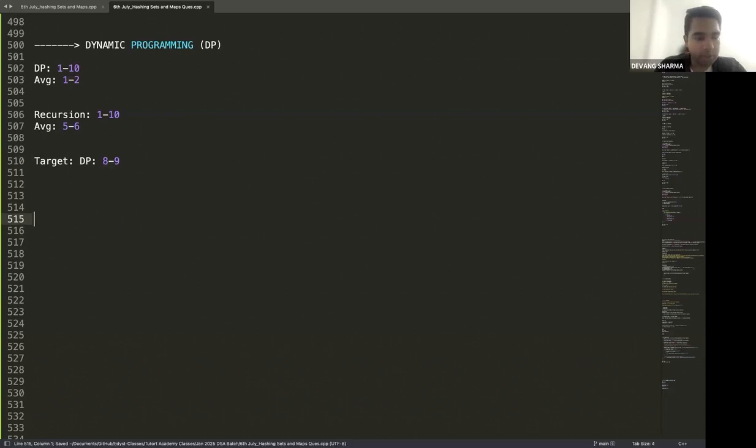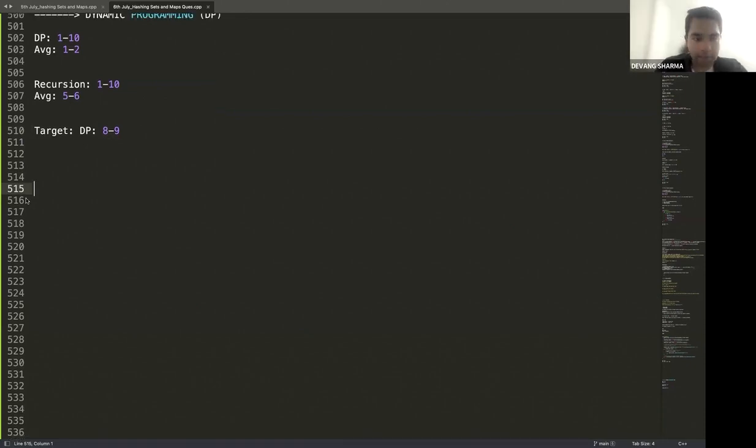To answer your question, what topics are pending now? DP, then backtracking, then trees, then graphs. These 4 topics are pending. Okay. There is one extra class we can take for articulation points and all of those things, but more or less, these 4 topics are pending in the DSA syllabus.